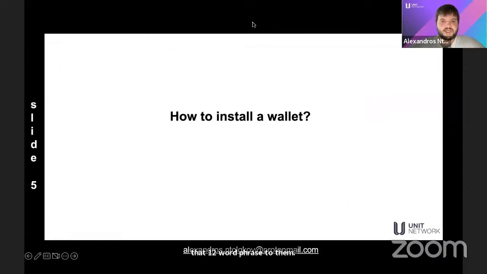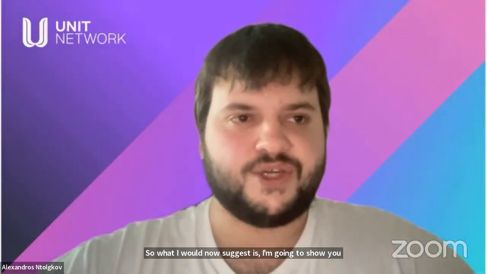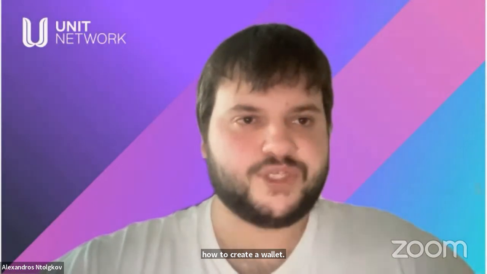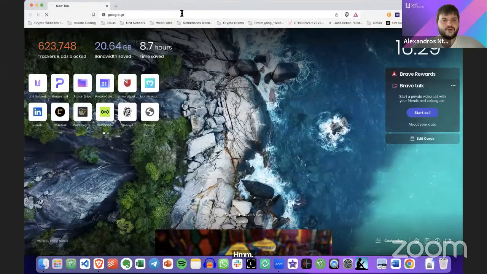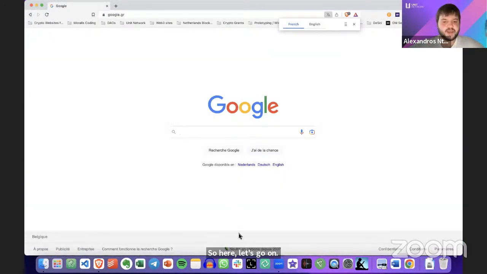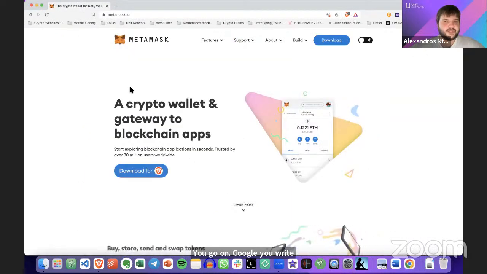So what I would now suggest is I'm going to show you how to create a wallet, so that you can also see how it works. Just a second. So here, let's go on Google. I hope you see my screen. So we're going to install MetaMask. I think it is the most popular wallet, but it's just for demonstration purposes. You go on Google, you write MetaMask. The first thing that comes up is this, right?